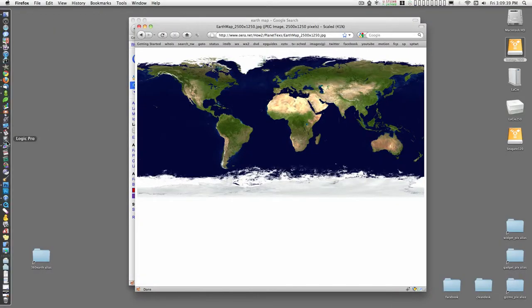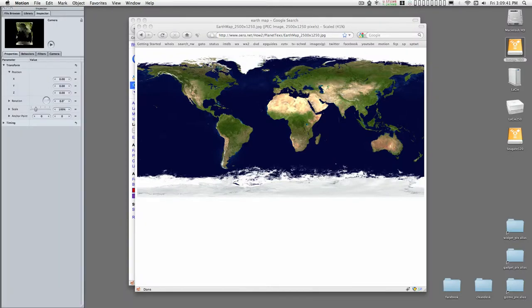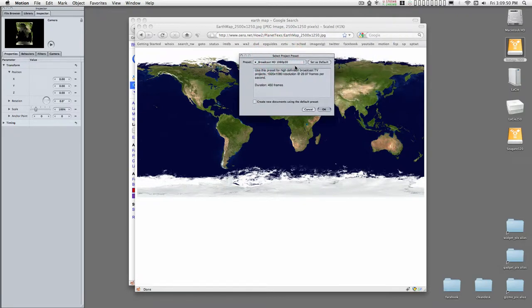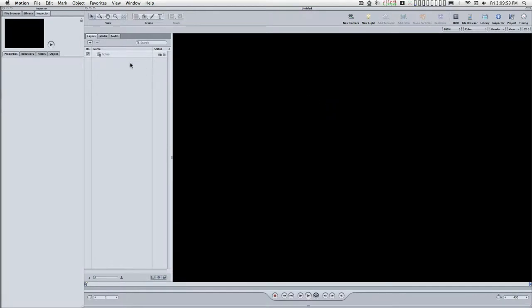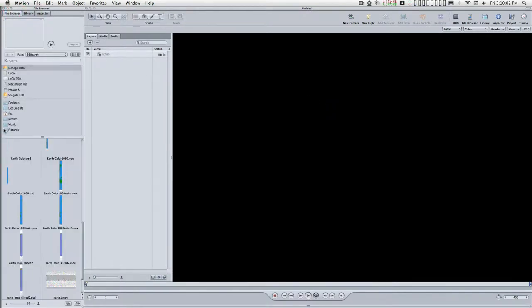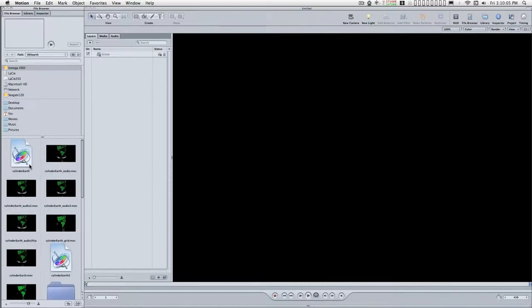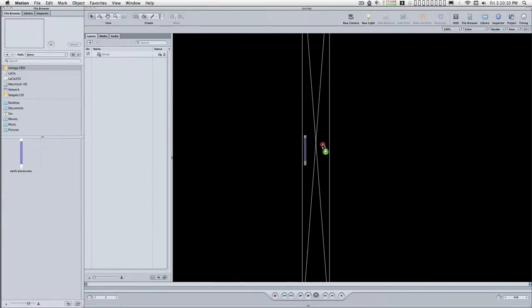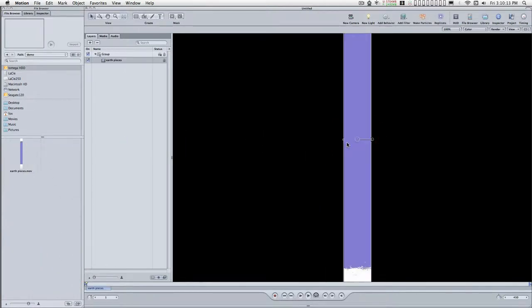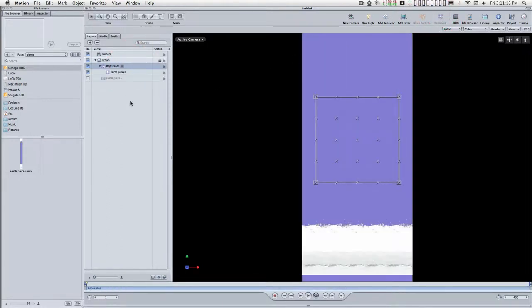Let's move on over to motion. We're going to do a new project. I'm going to make this project 1080. Going to go to the file browser and locate my Photoshop file and drag it into the canvas. Let's add a camera, switch to 3D, select our earth pieces, and replicate.